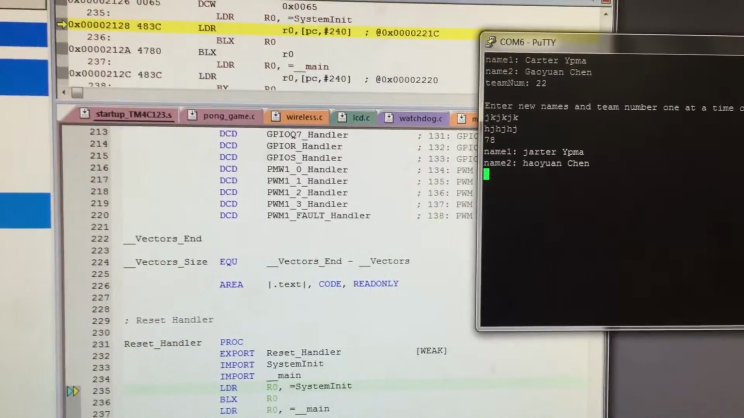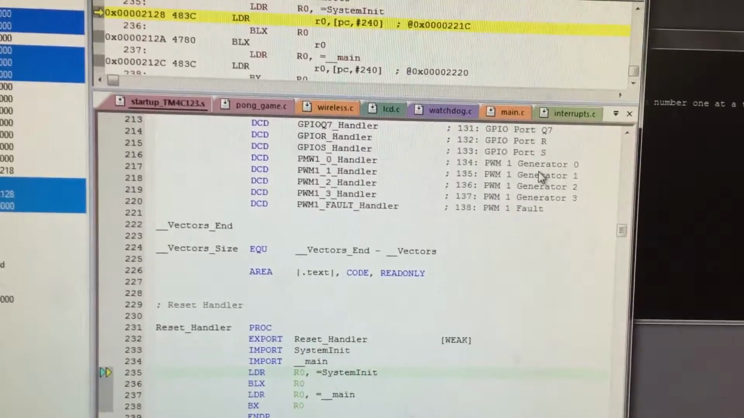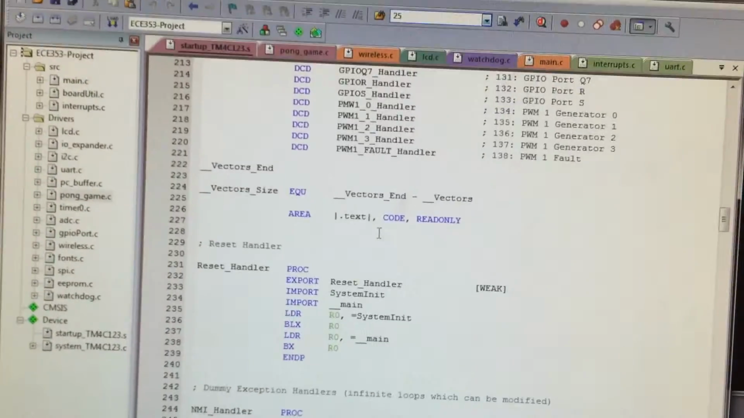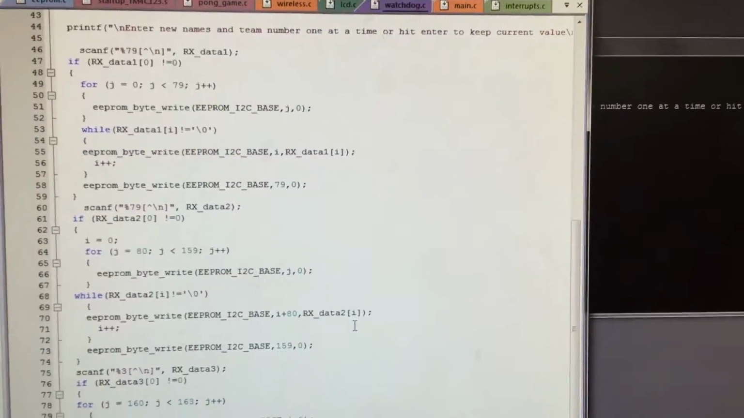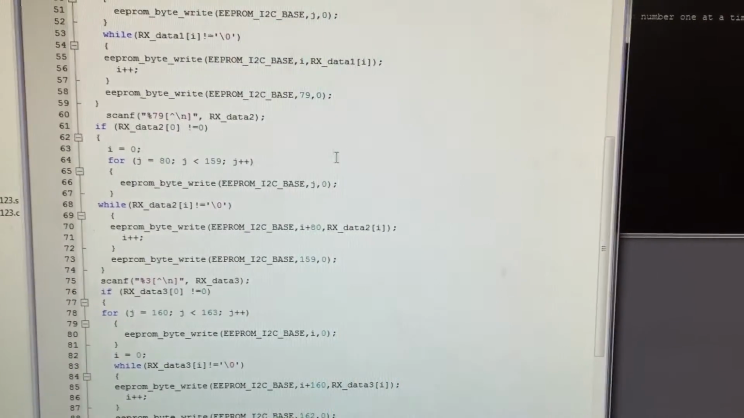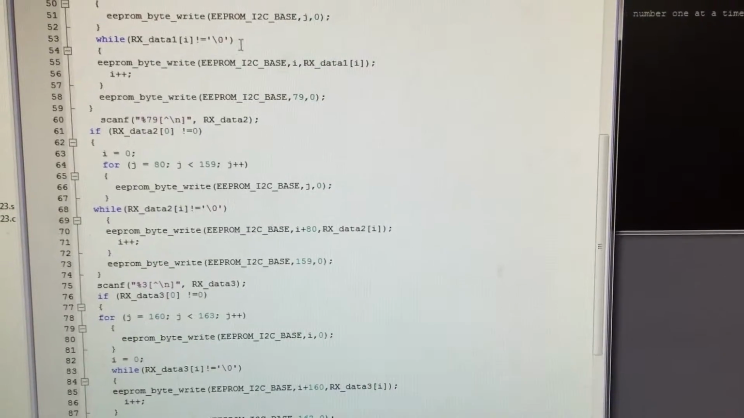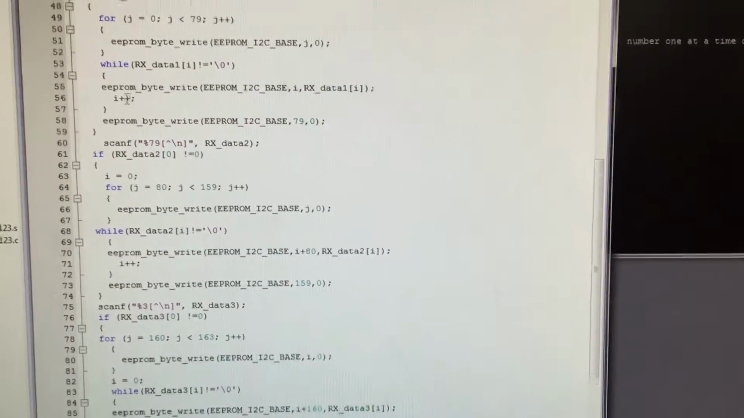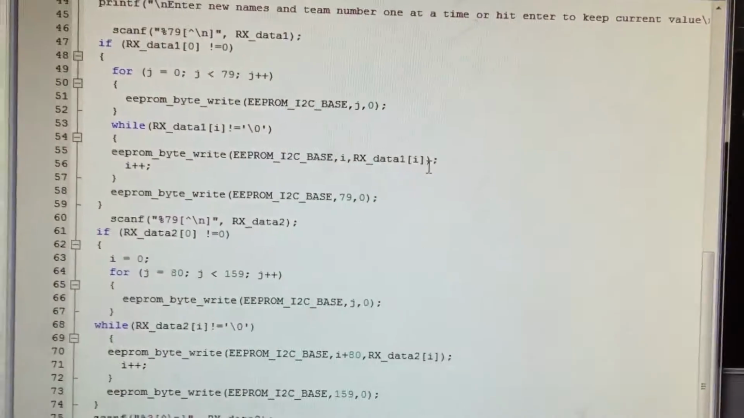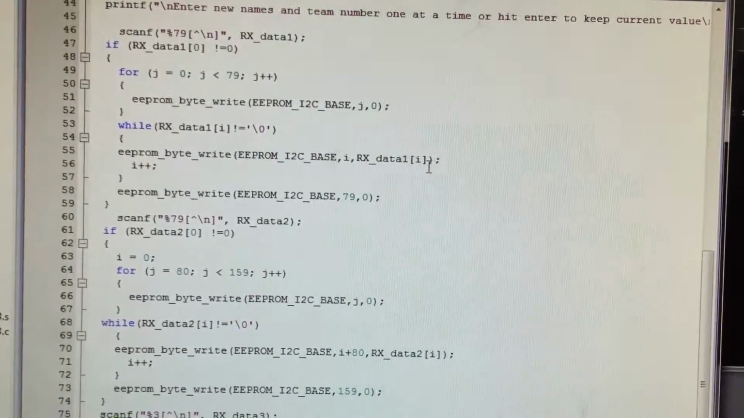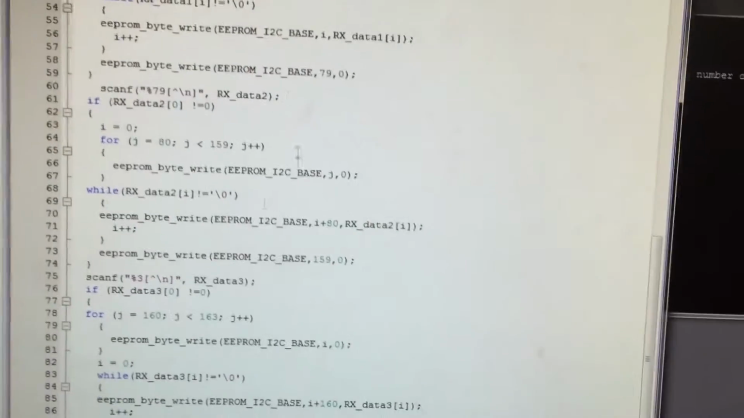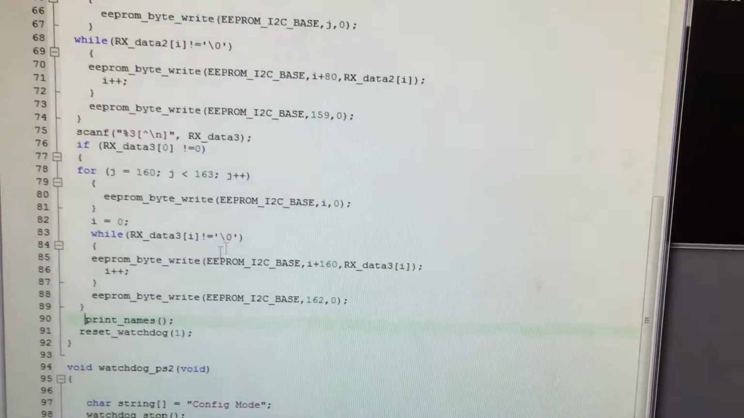I think it has something to do with the formatting of the arguments that we pass in, but we haven't quite figured that out. And this is the code that does that. We overwrite the 80 characters for each name with zeros, and then we overwrite that again with the data that was entered in by the user. And we do that for both names and the team name as well.